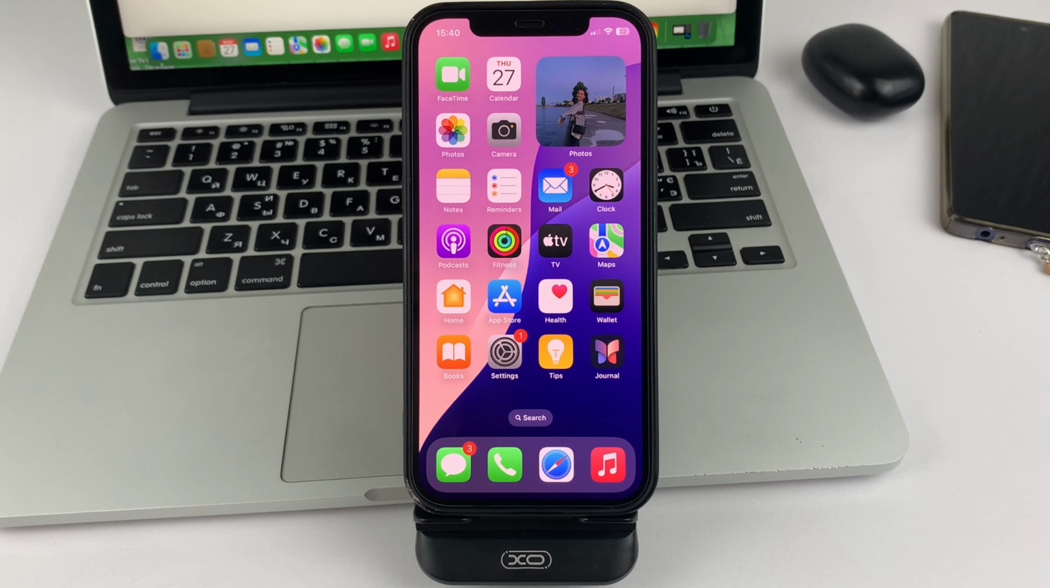And in this video, friends, I will tell you and show you how to disable flash notifications on iPhone.